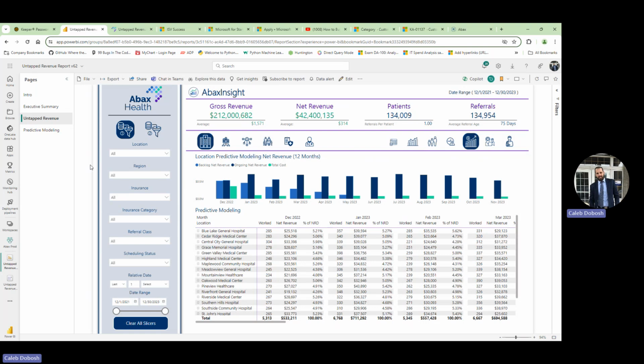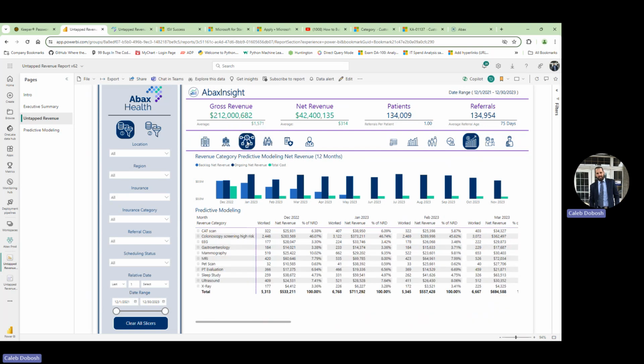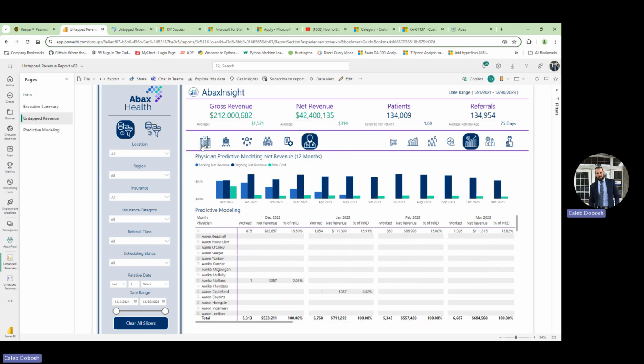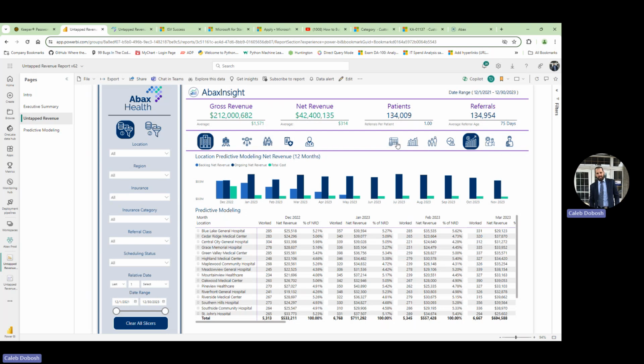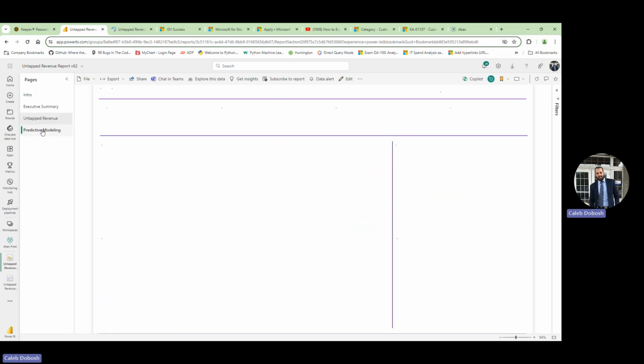We can show them different things by locations, by departments. We want to give our clients the ability to slice and dice for anything that they might be looking for and cater. We have all the metrics. We can give them access to the full data set. And we also have predictive modeling.